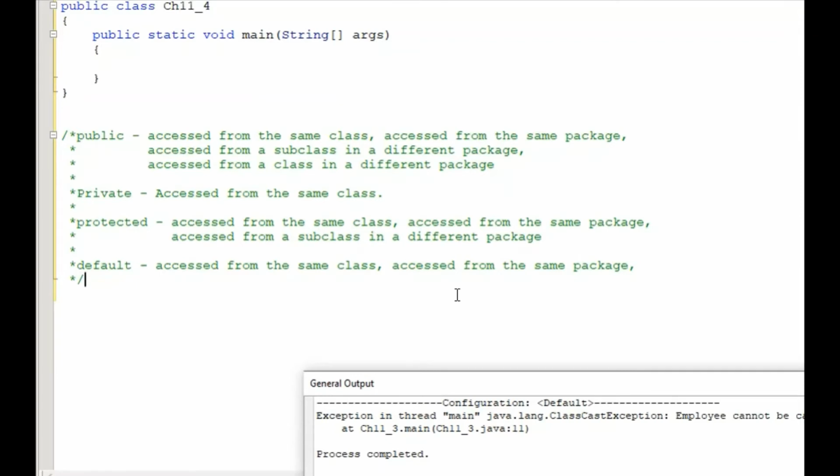So these are the access modifiers, four different types of access modifiers. In my previous example, you might have noticed that I didn't write any access modifier for person, employee, student. So those are all the default modifiers. Okay, so these are the four types of access modifiers.